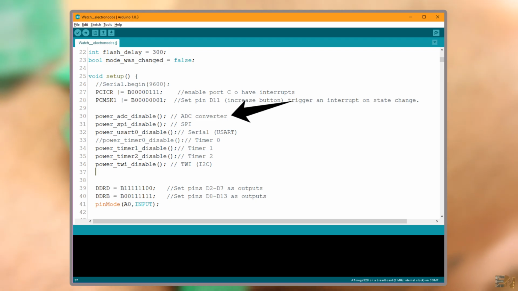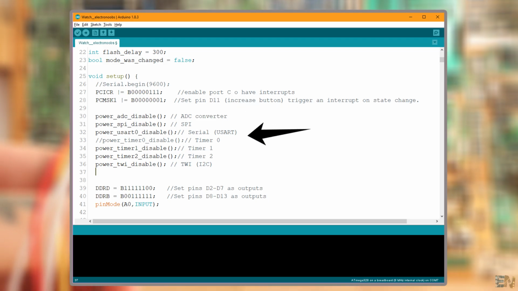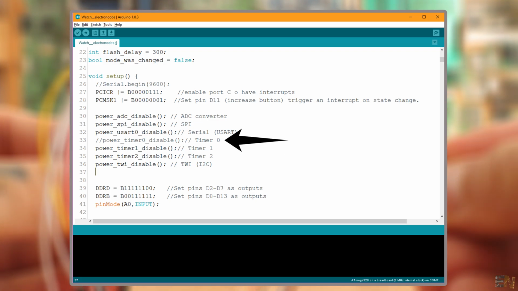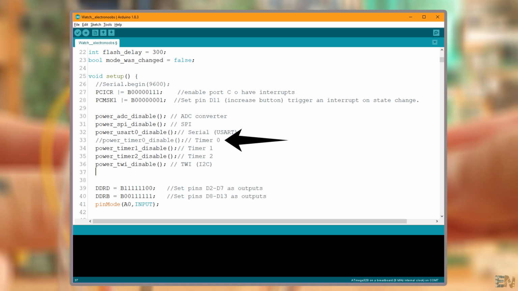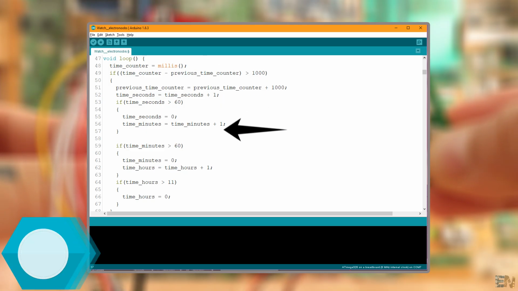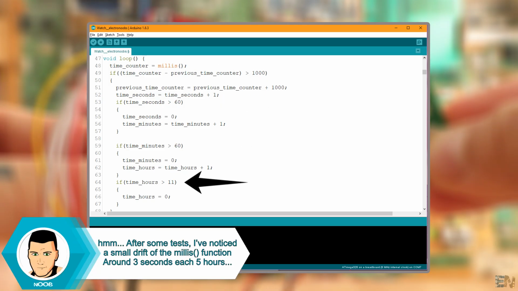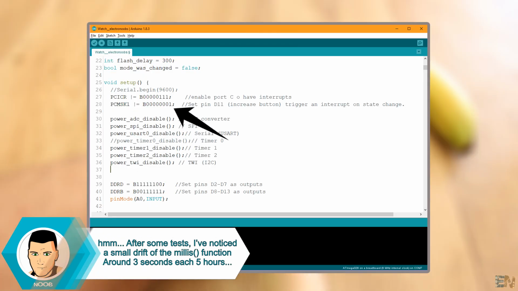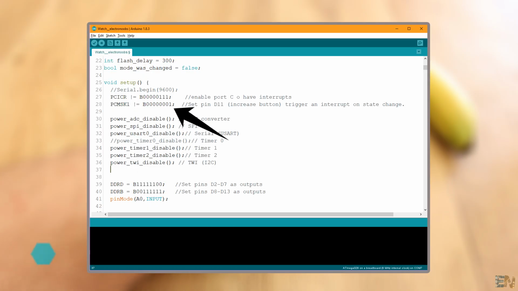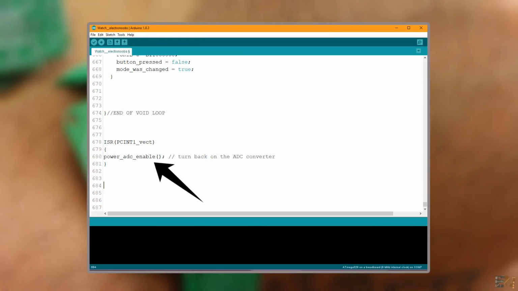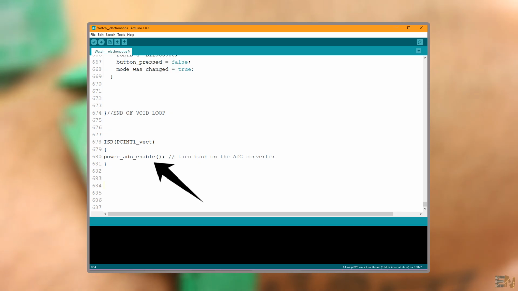Okay, so to reduce power consumption, I disabled the ADC, the SPI and wire communication and timers 1 and 2. I leave timer 0 active, since that will control the millis function. And I use that millis function to count the elapsed seconds, minutes and hours. Since the ADC is disabled and the button is connected to analog input A0, I've placed an interruption for that pin using these registers. In the interruption vector, I enable the ADC and after I finish the hour display, I disable it back.